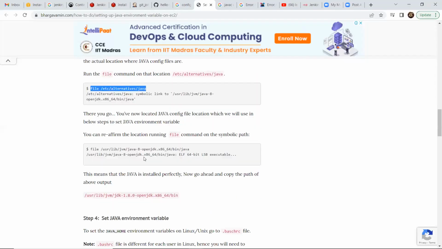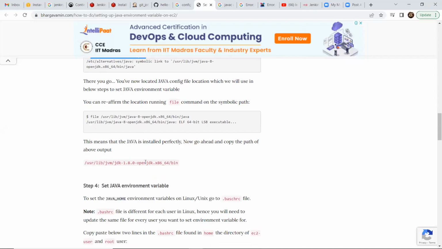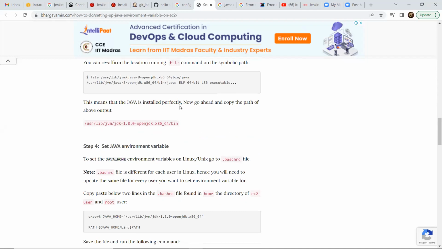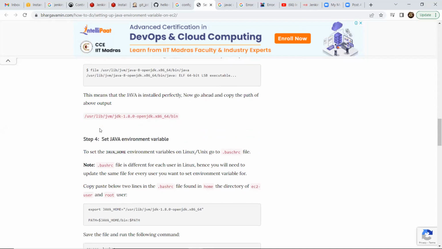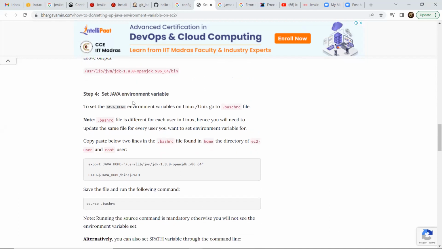Then you can reaffirm the location. No, we don't need to, we already know the path. So this means Java has been installed perfectly. Now you go ahead and copy the path of our output. Now we have to set JAVA_HOME, so we have to set the Java environment variable.